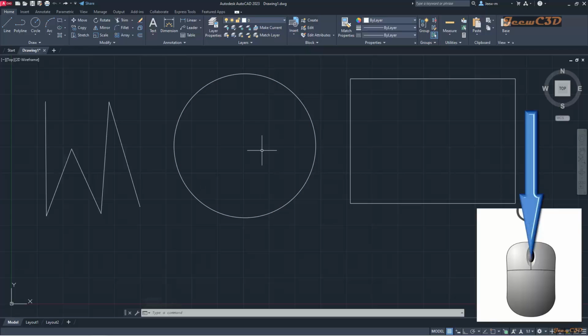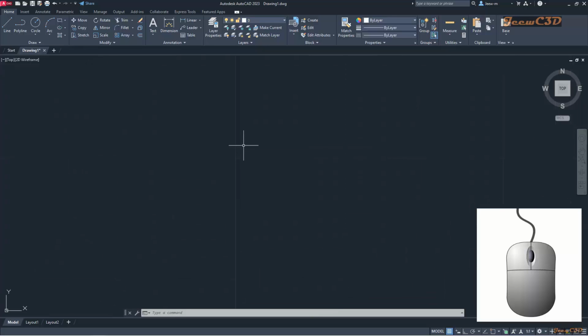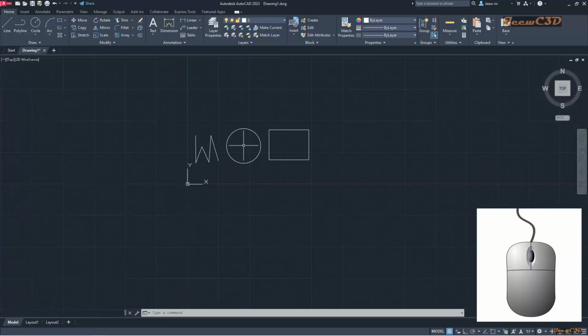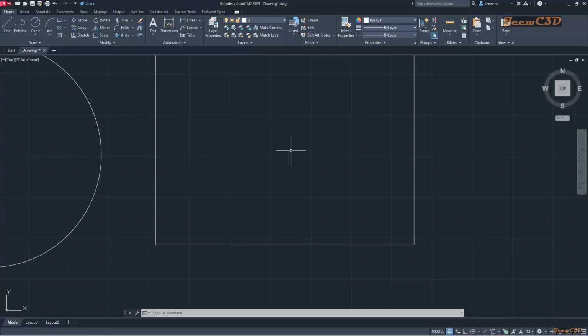The most important part of the mouse operation is the mouse wheel. Using the mouse wheel, you can zoom in and zoom out. If you place the mouse cursor here and scroll your mouse wheel, it will zoom in. If you scroll the mouse wheel out, it will zoom out, centering on the mouse cursor location. Then if I zoom in here, I can zoom this one.